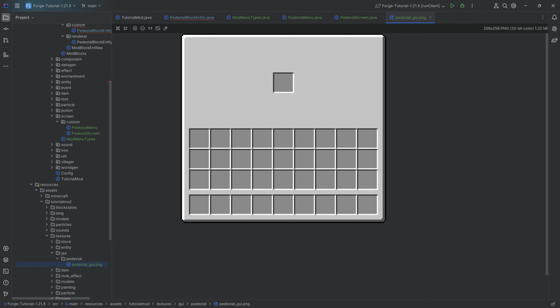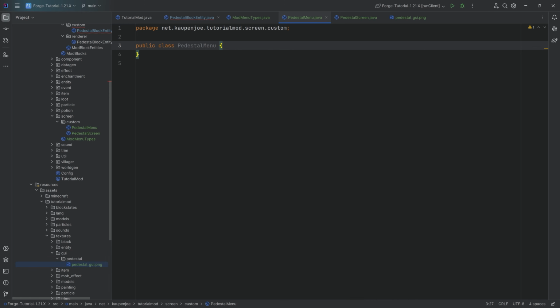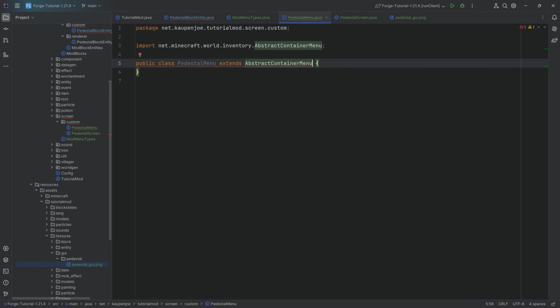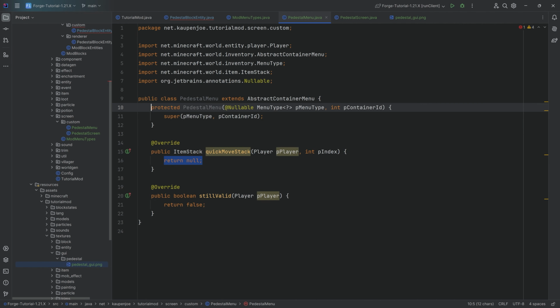What we're going to do is start with the menu, as that makes the most sense. This will extend from the abstract container menu class, and we're going to hover over this to implement the two methods over here. Hover over this again, create constructor matching super, and it's going to be quite interesting, because the constructors are going to be quite interesting.